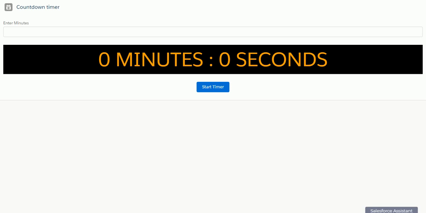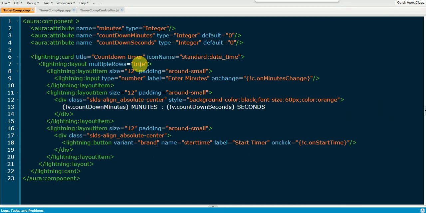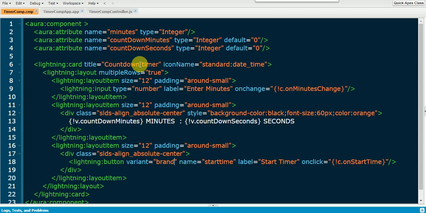Now we are done with our UI part. All the things are looking good in UI. Let's move on to JavaScript now. So go back to developer console. The first thing is, okay, the first thing is we're gonna write this function on change of on minutes change.